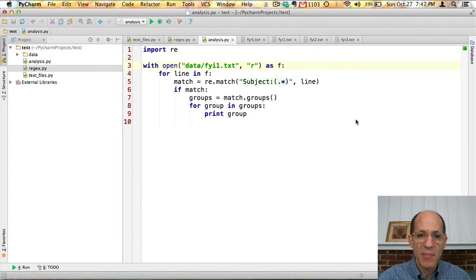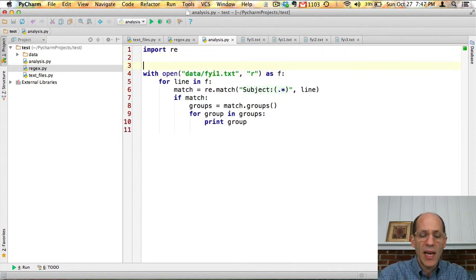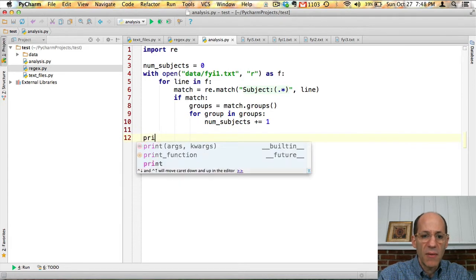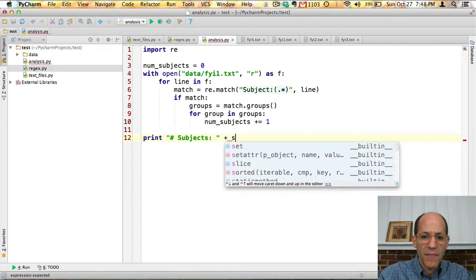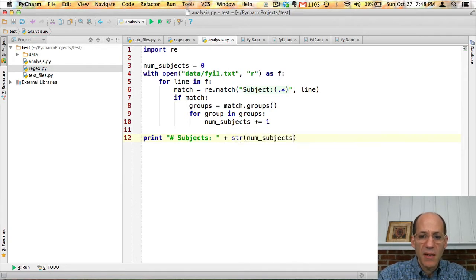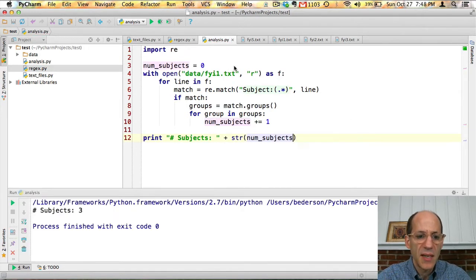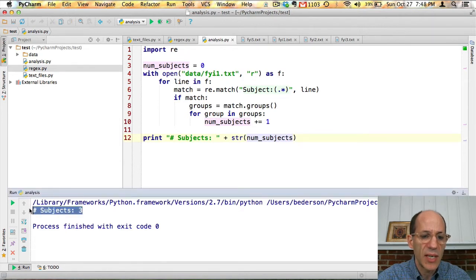So let's take this bit of code that I extracted from the previous example, and let's just start by counting the number of subjects. We can define a variable num_subjects, initialize it to 0, and every time we find one, instead of printing it out, let's increment num_subjects by 1. Then when this whole thing is done, we can print out the number of subjects is, converting that integer to a string, num_subjects. Run this, and number of subjects is 3, just like we thought.